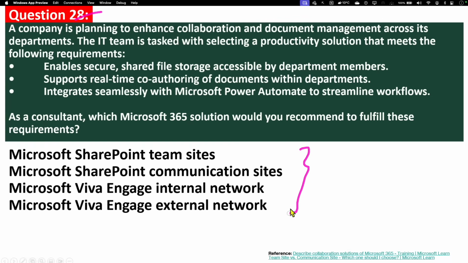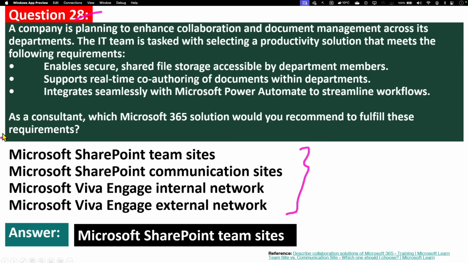Let's look at the solutions available, see if you can guess the right answer. The correct answer is Microsoft SharePoint Team Sites. A Microsoft SharePoint team site is a collaborative workspace in Microsoft 365 where teams can store, organize, and share information securely. It's designed to help groups work together more efficiently by providing a central location for documents, conversation, calendar, and tasks. Some of the key benefits of Microsoft SharePoint team sites include centralized document management, real-time collaboration, customizable templates, and secure access.